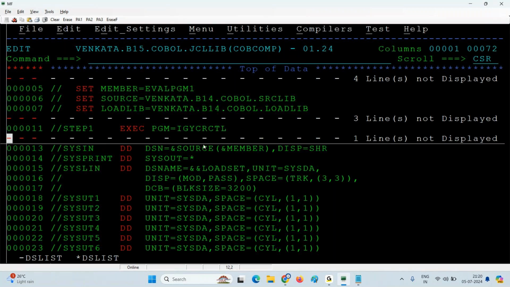Next, ampersand SOURCE. Team, what does this ampersand represent? Can you tell me, guys? Source module? No. COBOL source. What does the ampersand symbol indicate? Temporary data set? Reference? It's a symbolic parameter. Ampersand indicates it's a symbolic parameter. What is the use of a symbolic parameter? To assign a value through the procedure, or you can use a SET.